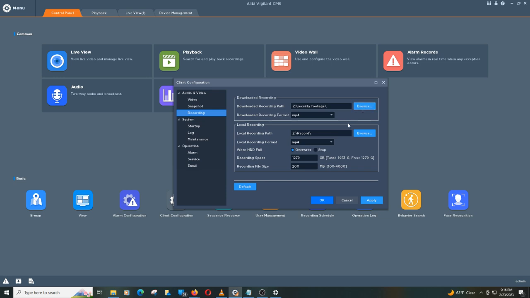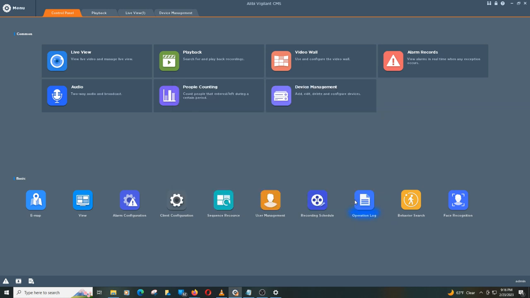You can change it to your videos folder. If you have an external hard drive plugged in, you can change it to that. You don't really have to mess with local recording, but I generally keep it the same folder. That way, if you have any DVRs locally, you can download it, but generally you don't have to mess with that. So yeah, that is how you view recorded footage on the Alibi Vigilant CMS app.